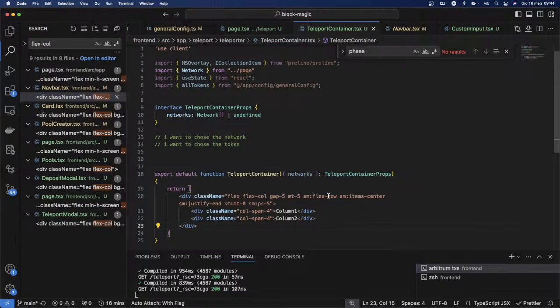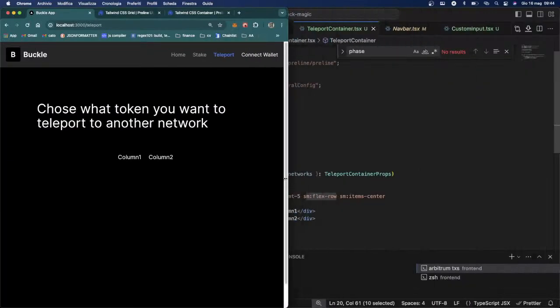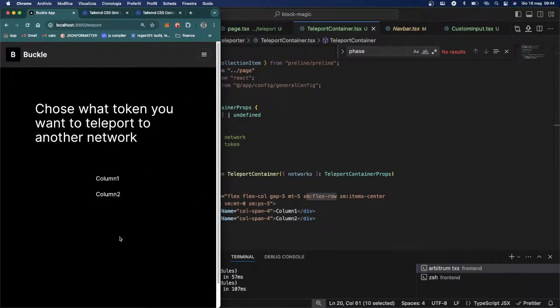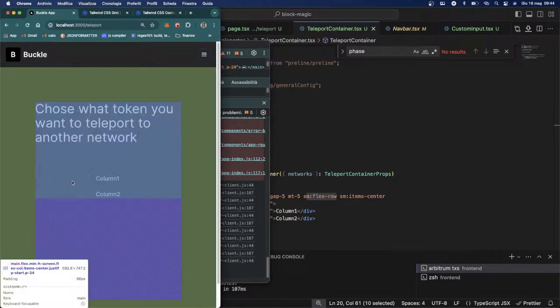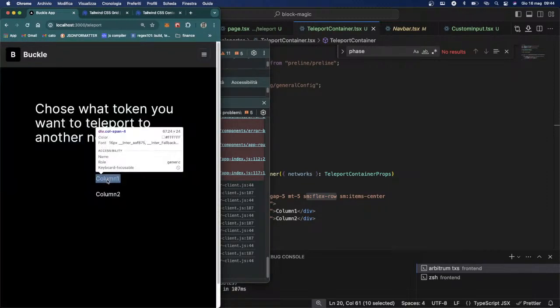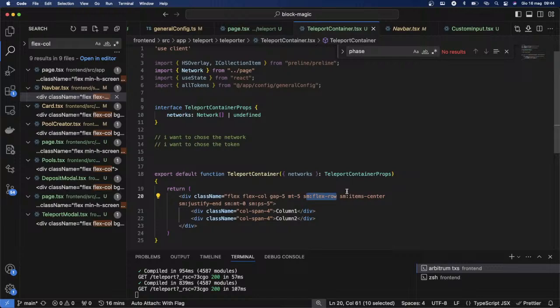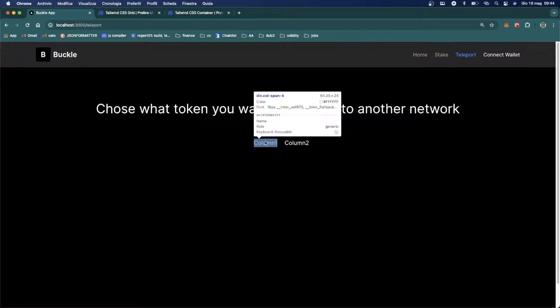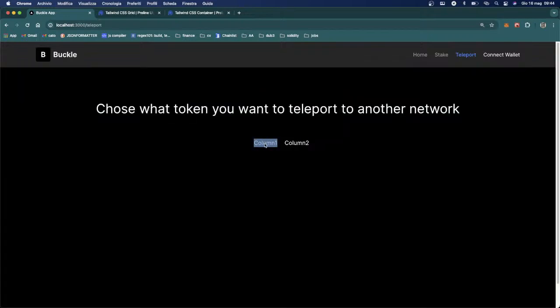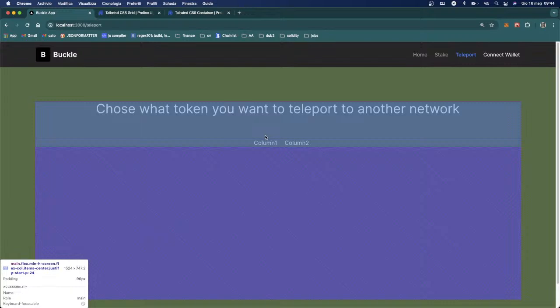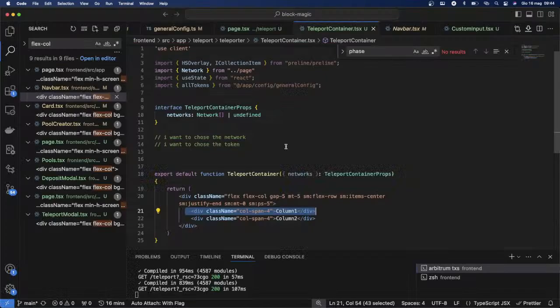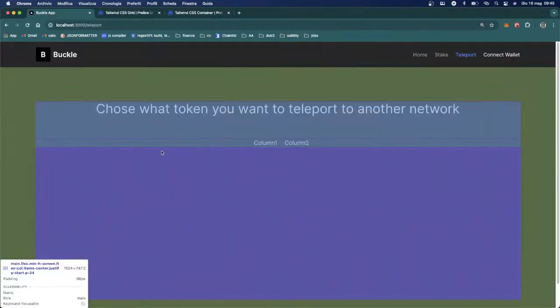Okay, flex col, small flex row. Now does it change? Column 1, column 2. Okay, I buy it. Nice. So I have here column 1 and column 2. How they look is col span. And this is all the flex.